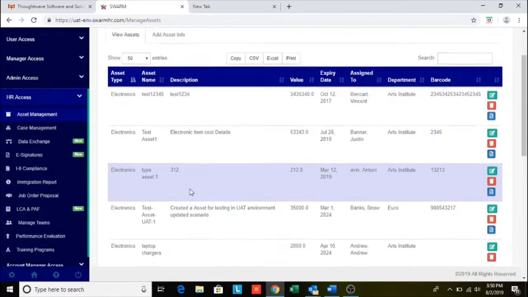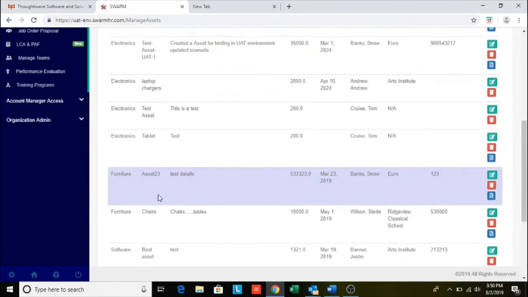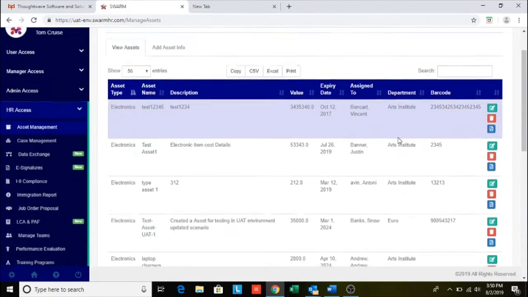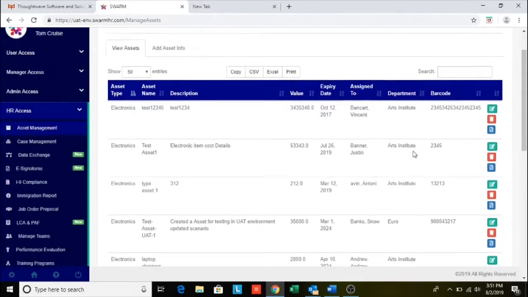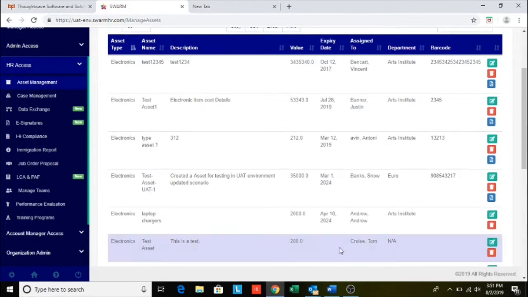So if I scroll down, I'll be able to see this is electronics as my category, tablet, test, the price that I put in, who the employee is, and then since I didn't put in a department, since my employee isn't associated with a department, there's no department. And then it didn't have a barcode, so there's no barcode. But as you can see, it's right here.